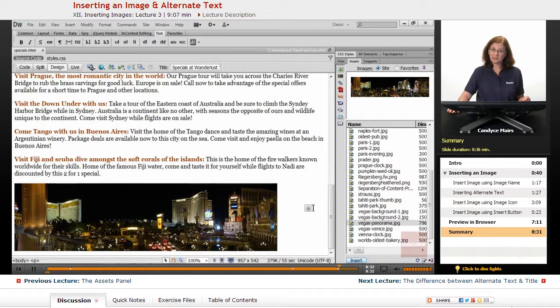But those are three methods for inserting an image using the Assets panel. The first one is the picture of the image or the preview of it in the Assets panel and drag it out. The other is click on the icon in front of the name of the image and drag it out. Or you can always select the image, place your cursor, and click the Insert button to insert an image onto the page. So those are three ways to add an image using the Assets panel.